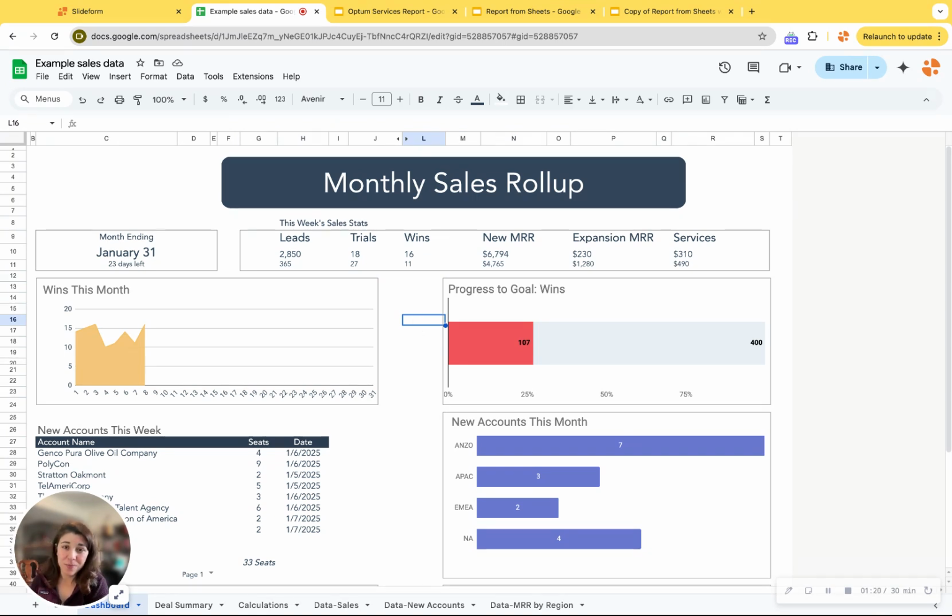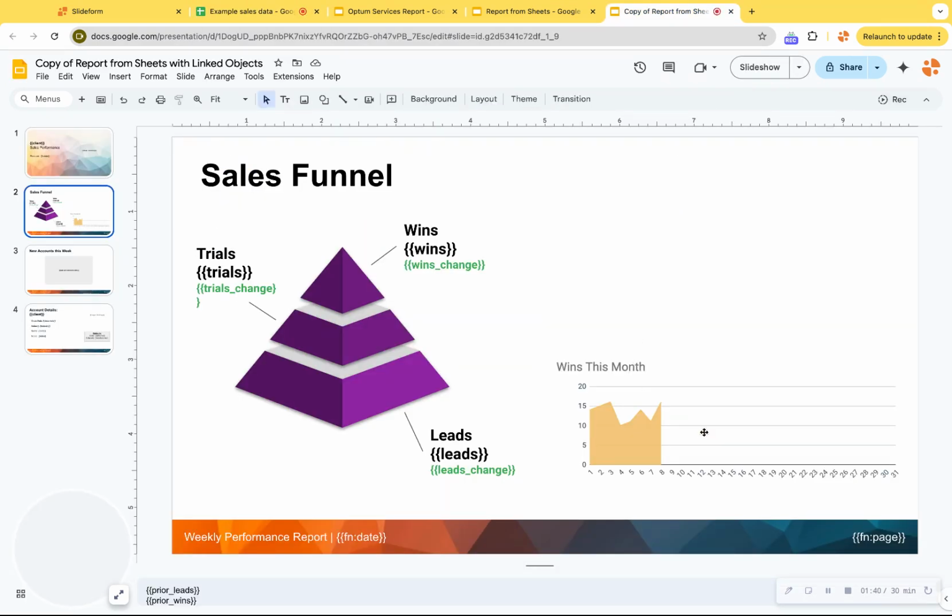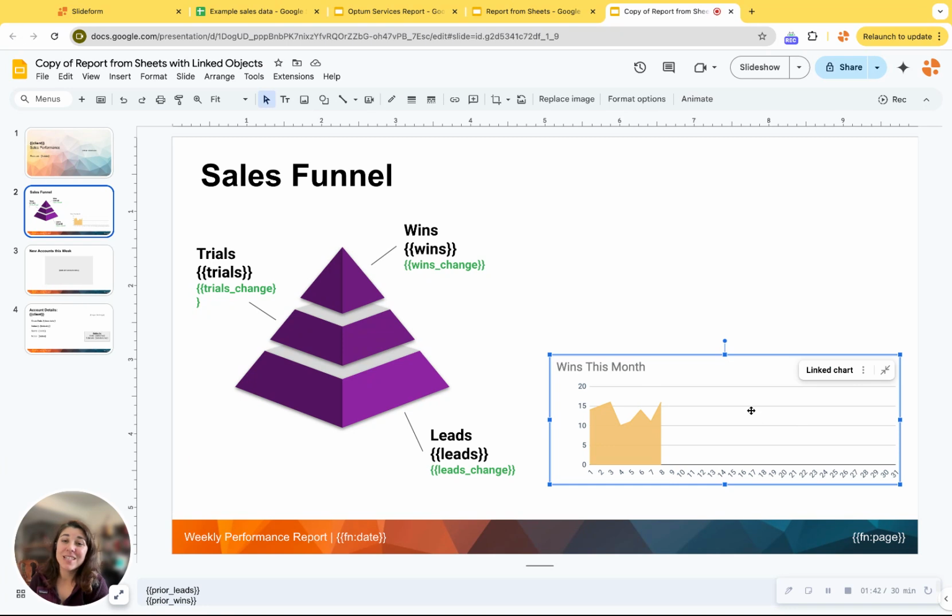The other thing that's really difficult with linked objects is that you can't really copy the slide deck and replicate it for multiple different clients or multiple different categories, because every time you copy your Google slide deck, you have to set up the linked object again, because it's only linked to one specific Google Sheet.